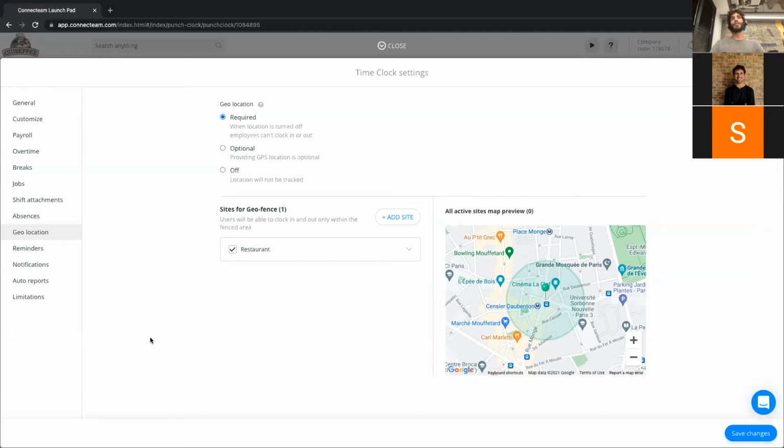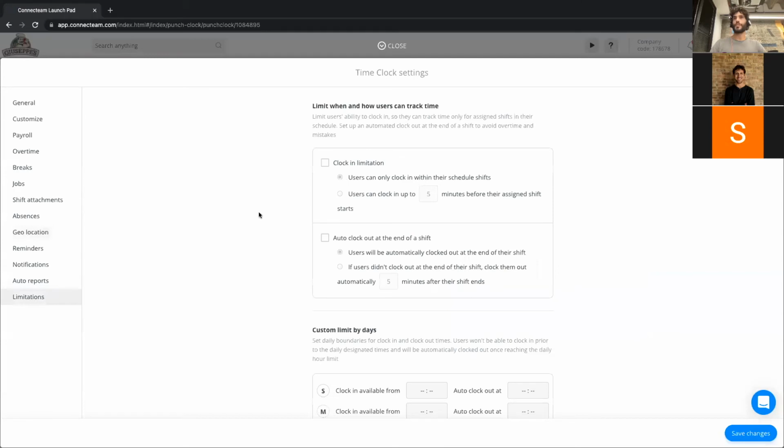The last function that I'll talk about is the limitations. So I know for waiters and for bartenders, the shift hours are very fluid, but for cooks and hosts, for example, they are very strict. So by activating the limitations, you can limit your employees so they can clock in and clock out only within a shift time frame.